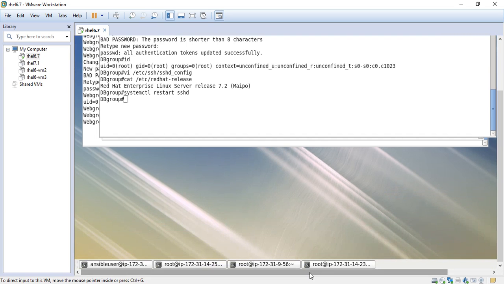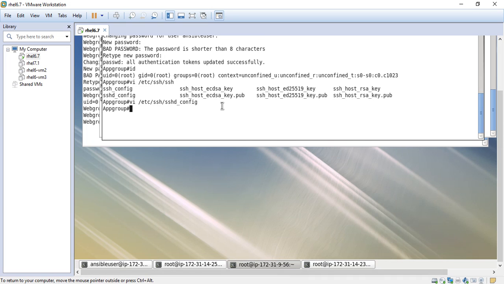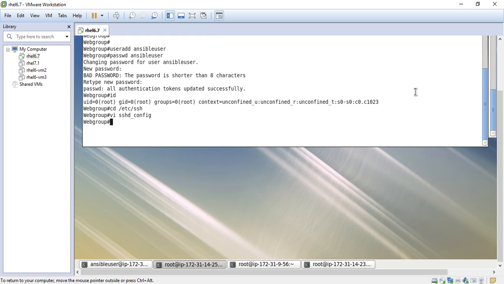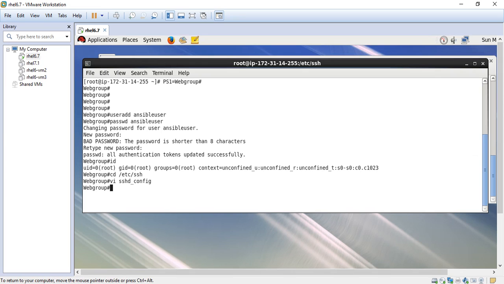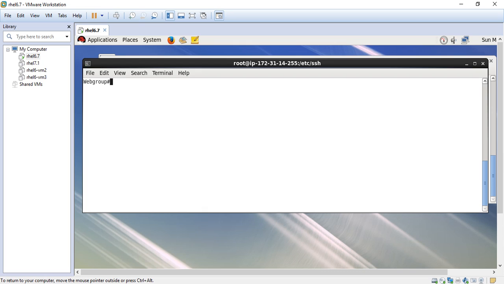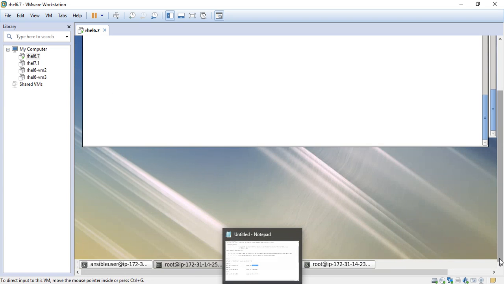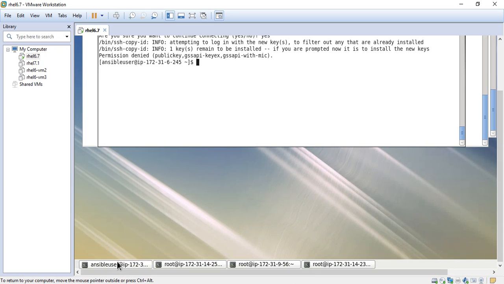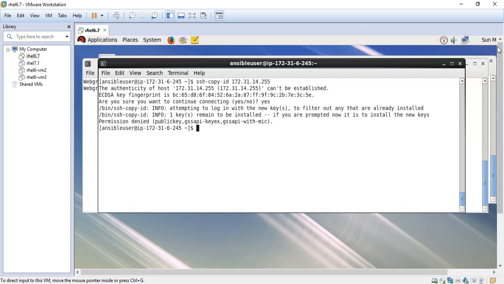We completed it for the db group, systemctl restart sshd. Fine. Next we need to do it for our web group. Clear the screen. systemctl restart sshd. Fine. Now it is restarted. Now we need to copy the keys from the master server to all client nodes.